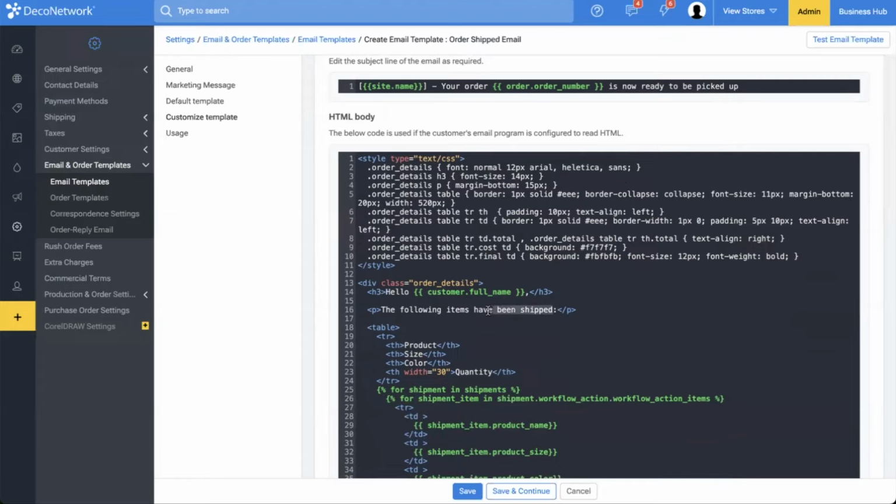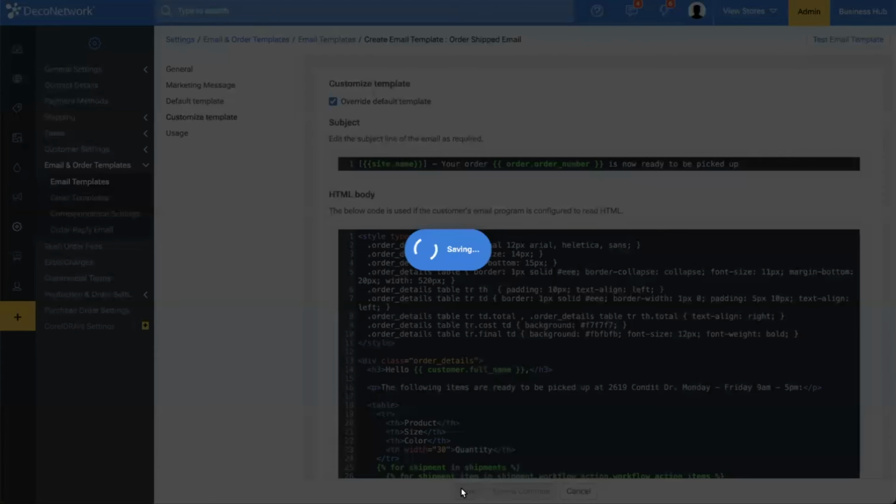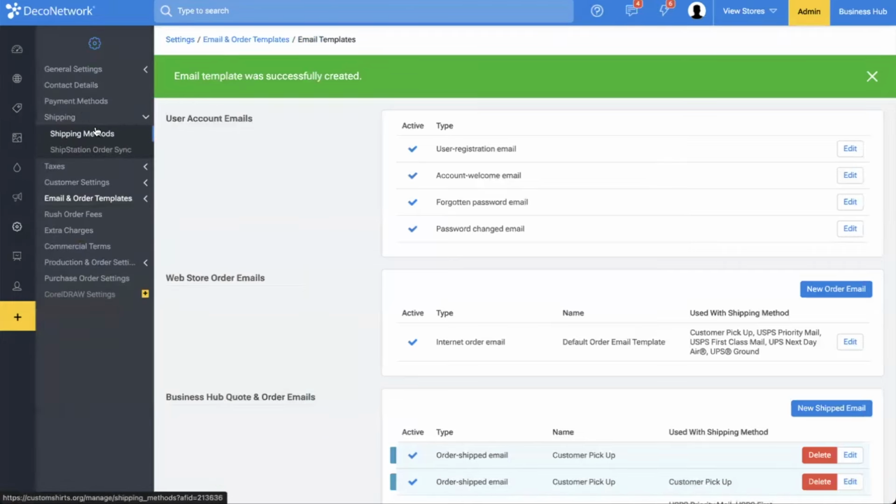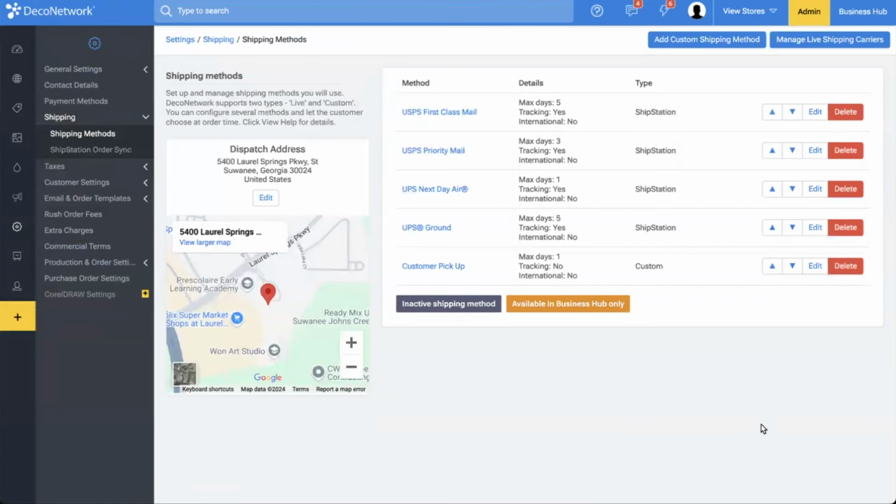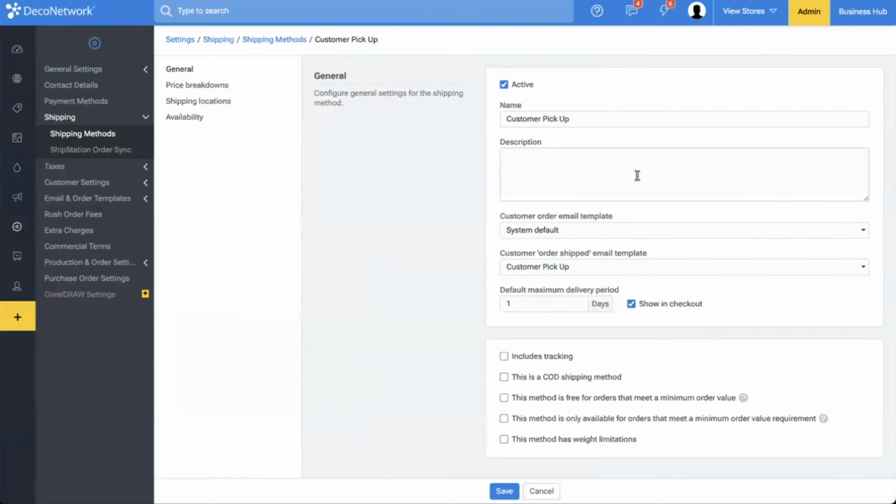The following items are ready to be picked up at, and then I would have your address and also tell them Monday through Friday, whatever your hours are, 9 a.m. to 5 p.m. So anytime you're going to do a customer pickup, you're going to want to do one of two things: either create a custom shipped email, or the other option is I can come in here and just say, I'm just not even going to send it. If the customer chooses customer pickup, they just don't get an email. So that is another option.